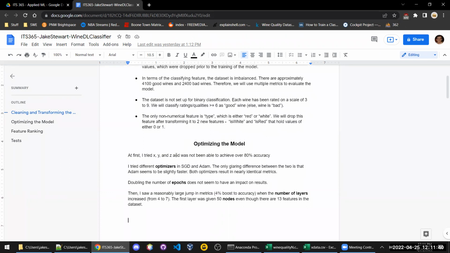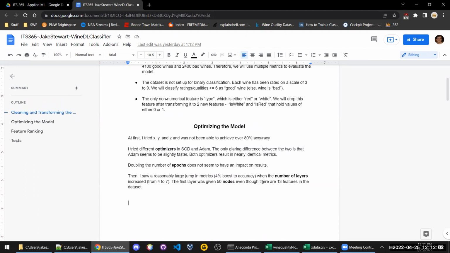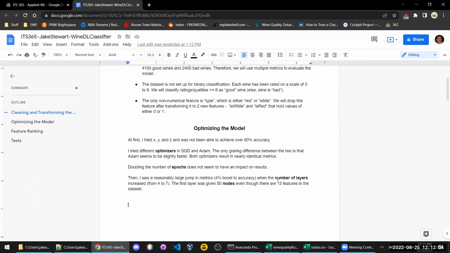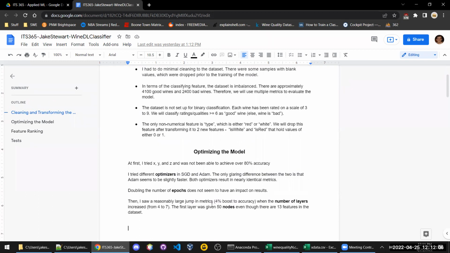At first, I tried several things and wasn't able to achieve over 80% accuracy. I tried different optimizers. I tried raising the number of epochs and still wasn't able to achieve anything. But I saw a reasonably large jump in metrics when the number of layers increased from 4 to 7. And after I gave the first layer 50 nodes, I saw an even greater jump in the performance metrics. And we can get into the model now.